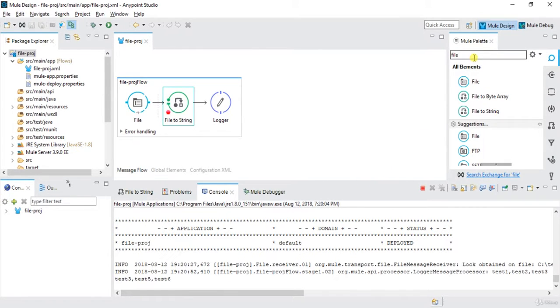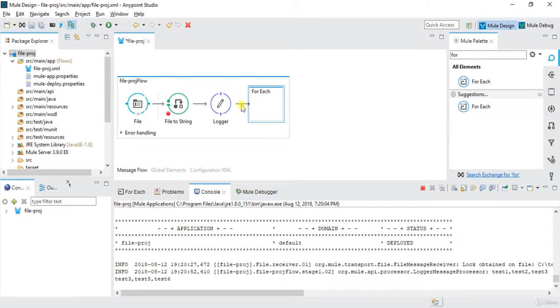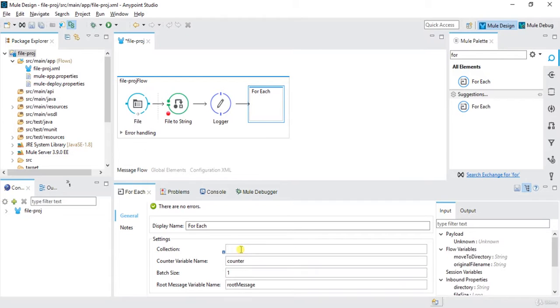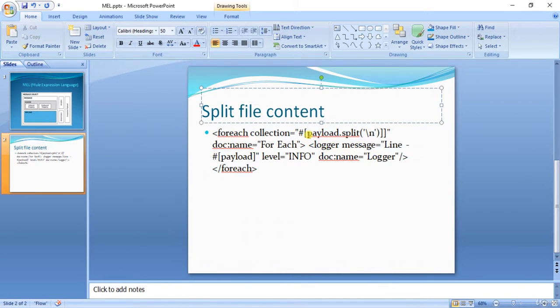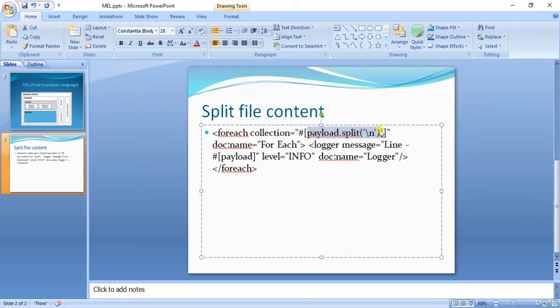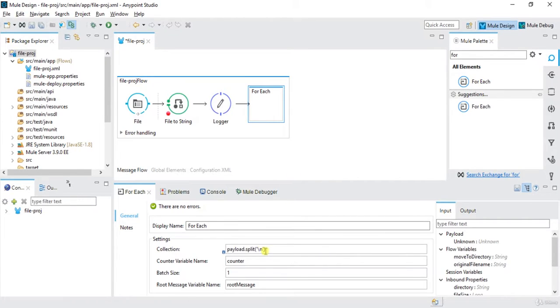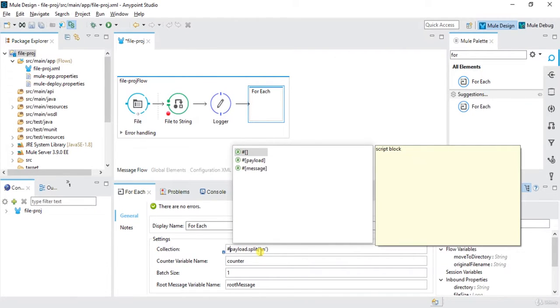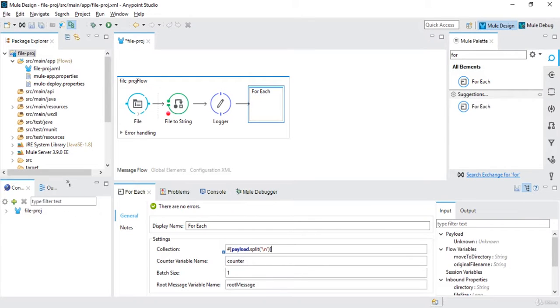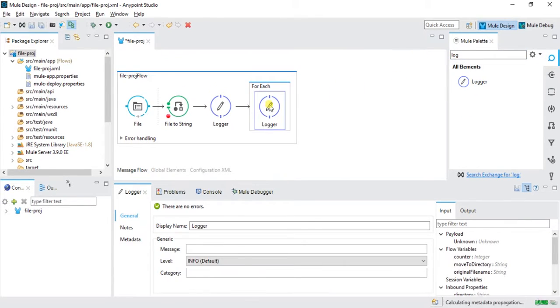If we want to read line by line, we can use a for each loop, and here we can give the collection. I will show you the response. This is the for each collection. I will use the split function to split on backslash n, that is the next line character. I'll copy it and paste it over here. That will be in #[ ], with counter one, and inside that I will put one logger. Inside that I will put #[payload]. This way we're traversing that particular payload with backslash n, and we'll write it using a logger.